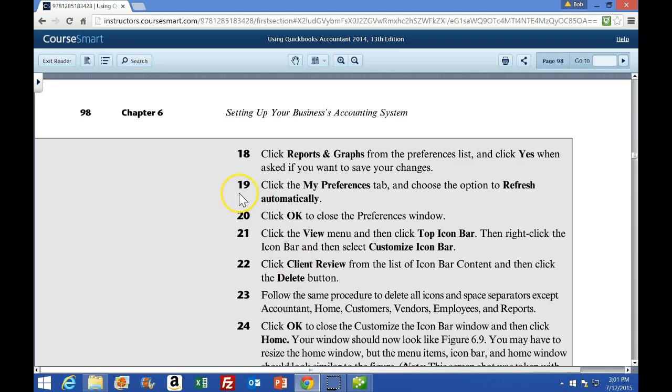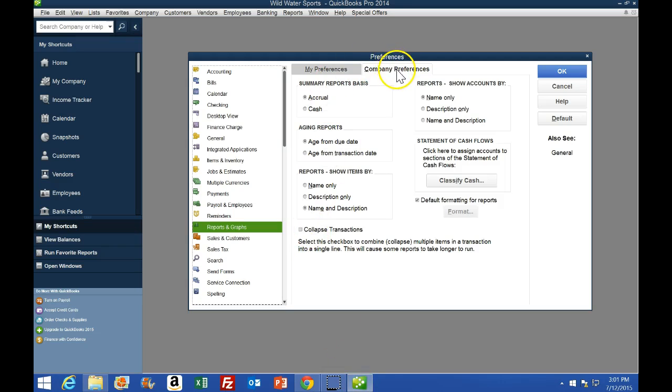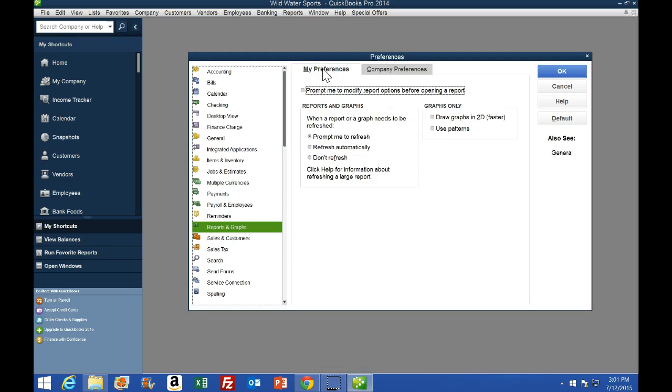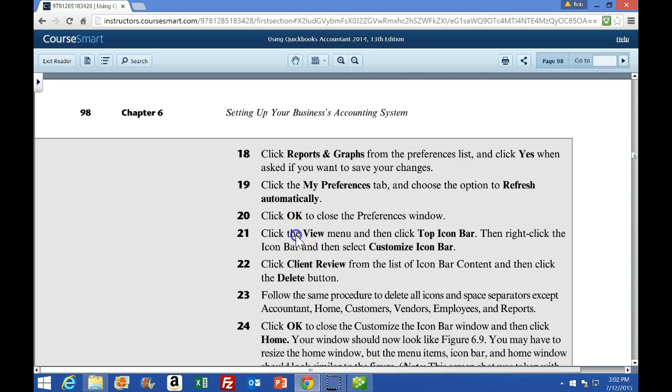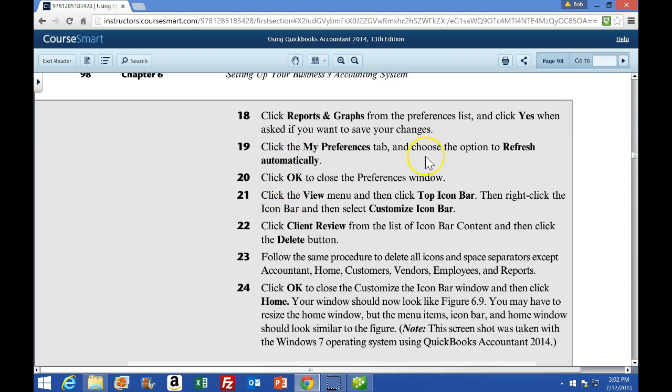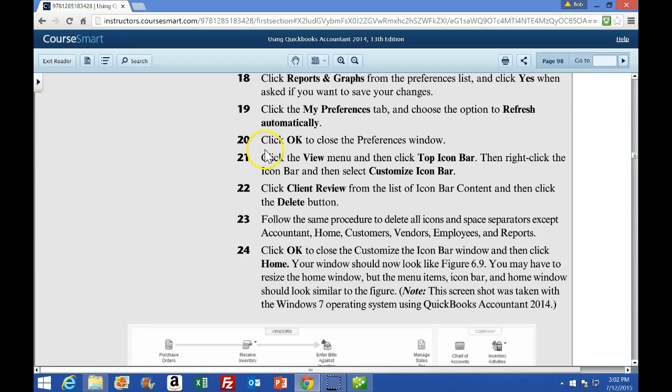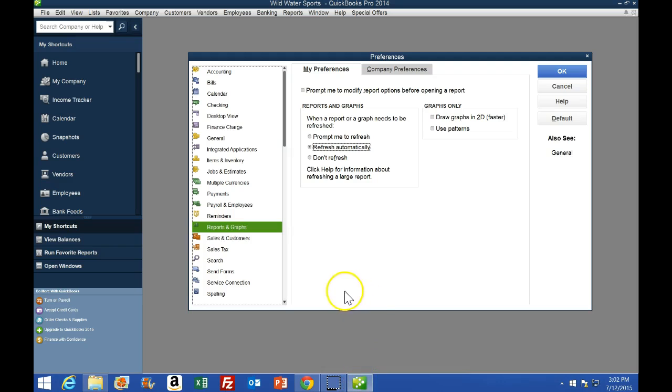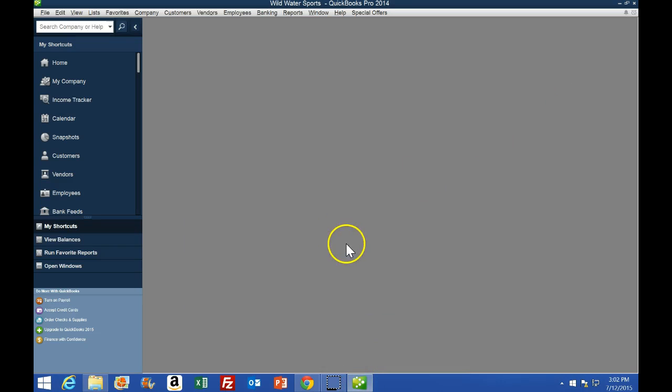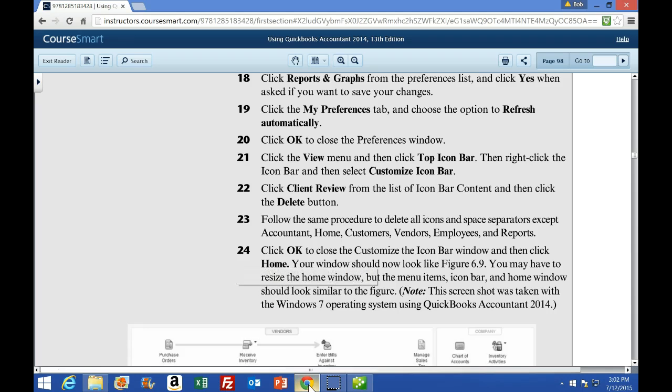It says 19. Click the My Preferences tab and choose the option Refresh Automatically. So we're going to go to the My Preferences, which is the first tab, and we want to click the option to say Refresh Automatically, and that is located here. So we have that item, and refresh, and then number 20, click OK to close the preferences window. So we finally get to click OK and say we have done that and close the preferences window.